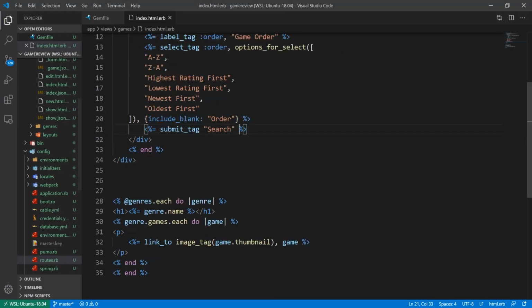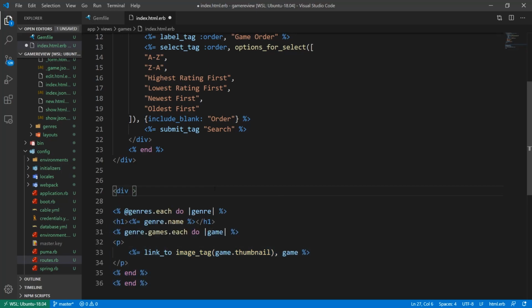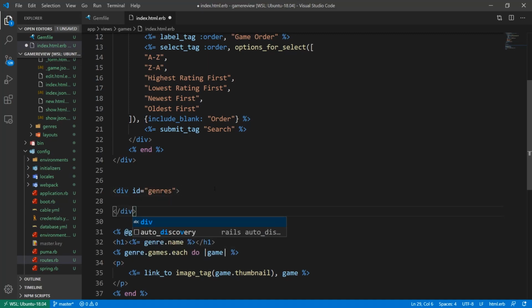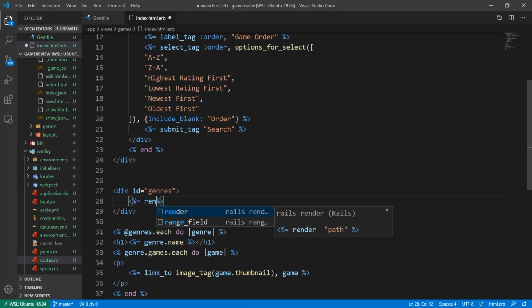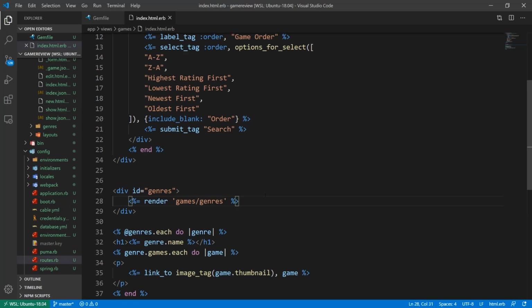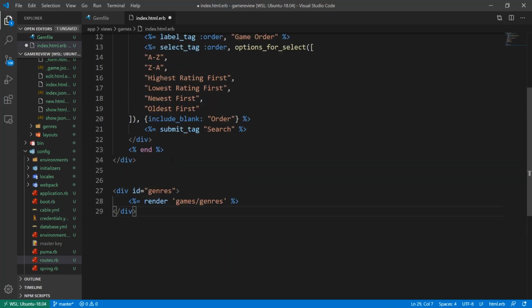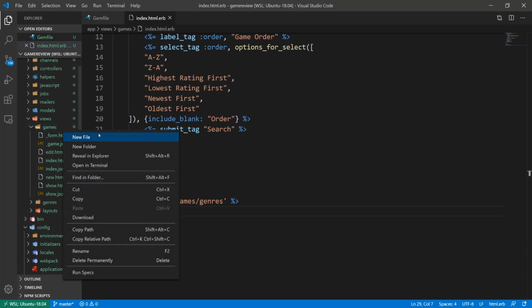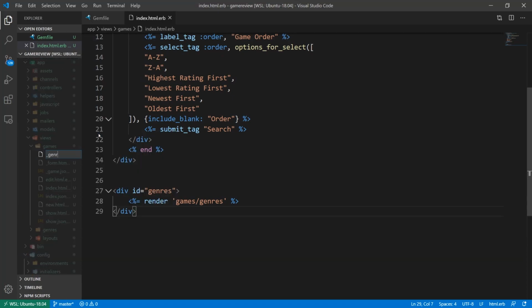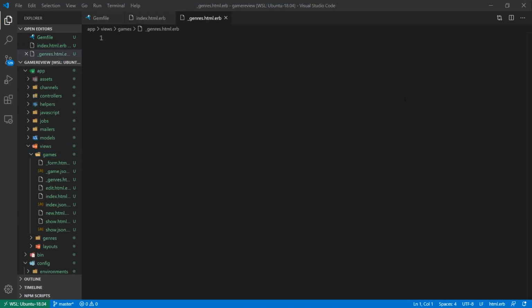But before we actually do that, let's move around the genres here, or I guess the games. So we'll create a div with an ID equal to genres, and we'll close this. And then in here we'll say render the game/genres, and we'll save this. So we can cut all of this out, save it one last time, and then we'll create a new partial here that we'll call _genres.html.erb, and we can open that up.